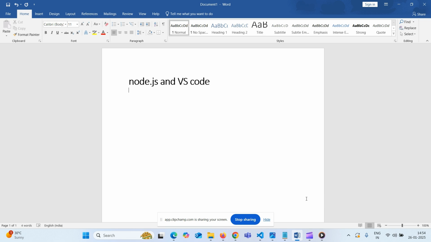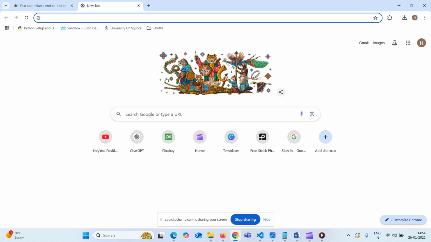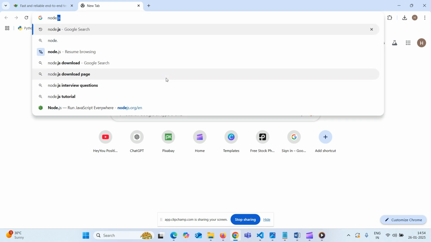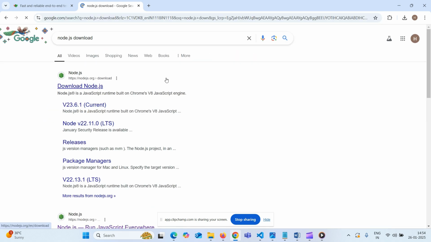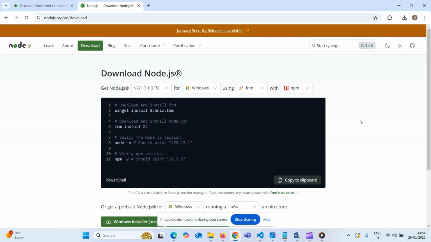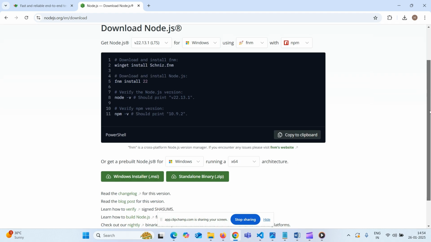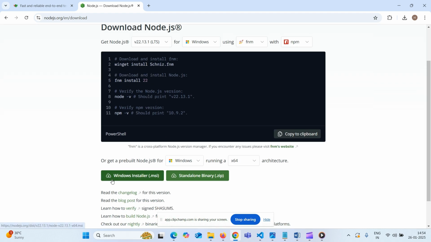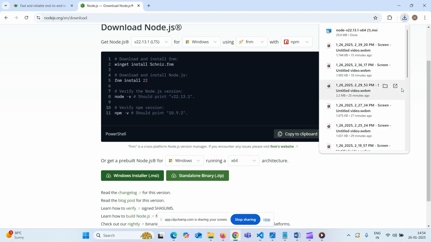To install Node.js, let us go to Google and type Node.js download. Click on the first link and scroll down a little bit and select this Windows installer. Once this is done, run the installer and follow the default instructions to complete the installation.